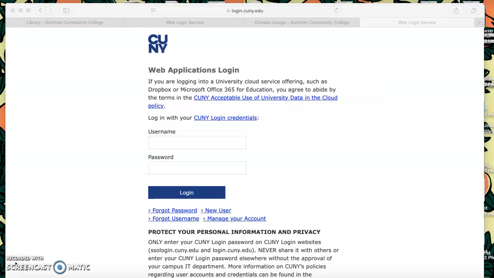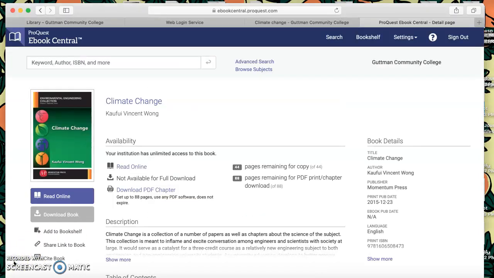I'll be prompted to insert my username and password, which is my CUNY First ID and password. So what I use to log into Blackboard is what I also use to log in to the library's databases. You can see once I logged in using my CUNY First login, I have left OneSearch and I'm now in the database eBook Central. I can begin reading this book, Climate Change, online or download specific chapters.